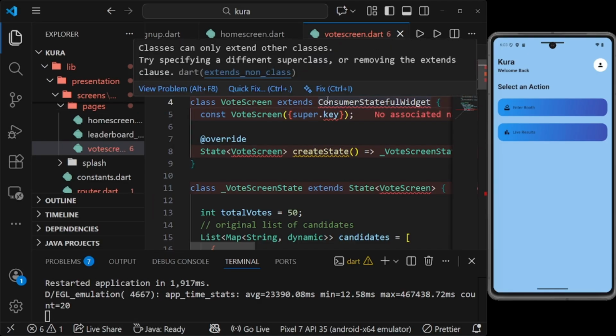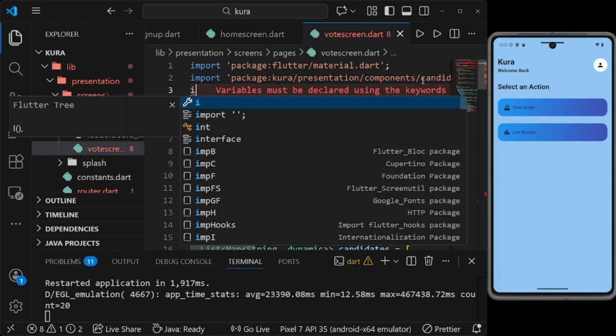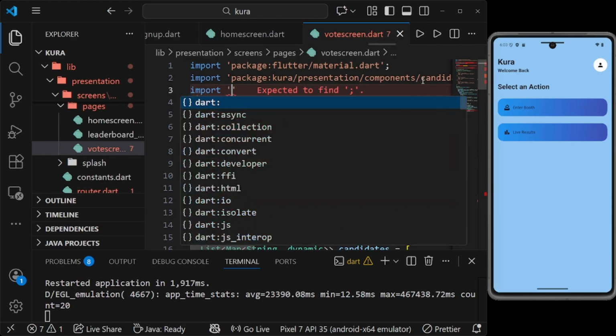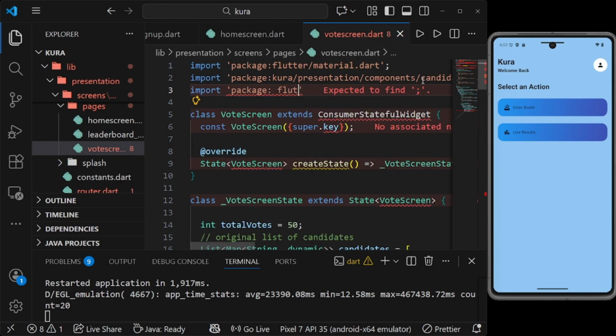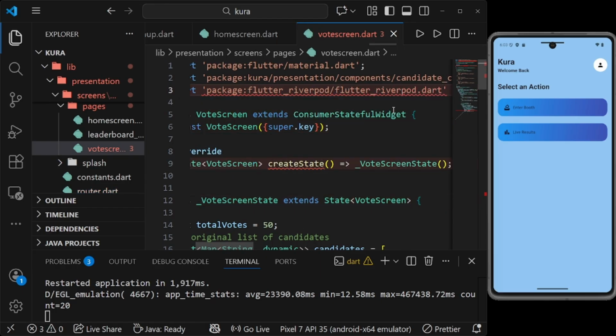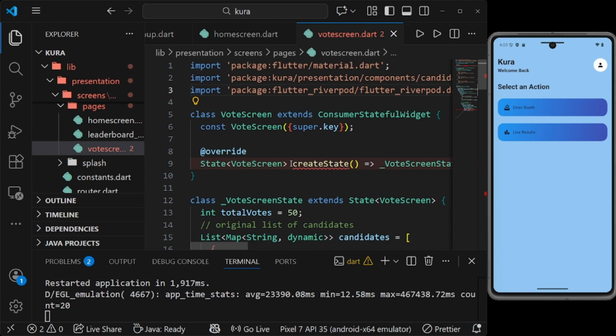Now we need to import it. We need to import the Riverpod package: import package flutter_riverpod, forward slash. Yes, flutter_riverpod, and then yeah. So we have imported it, but there's an error here.